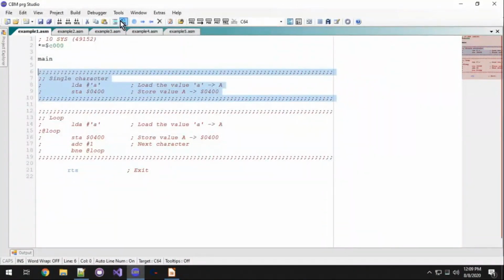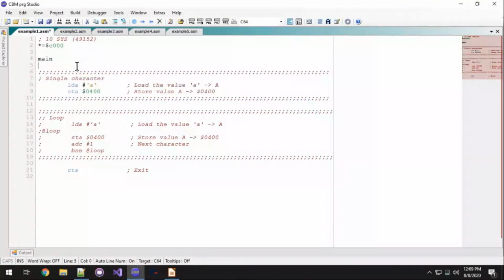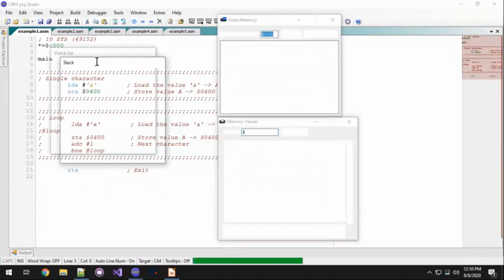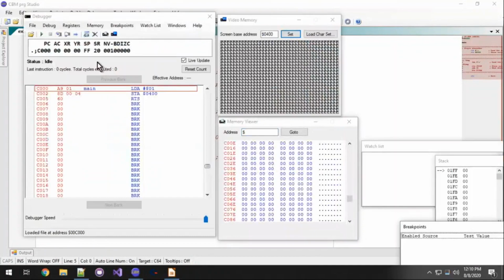However, I'm going to undo this comment so I can see what's going on. So I have some instructions over here. It's similar to the sample from the previous slides. We're loading a value into the A register and storing to memory. But I want to debug this code. And CBM PRG Studio has a built-in debugger, which makes it really cool to step through your program and see what it's doing before even running it inside of an emulator. To start the debugger, you press F8. It'll compile your program really quick, and a bunch of windows should pop up.